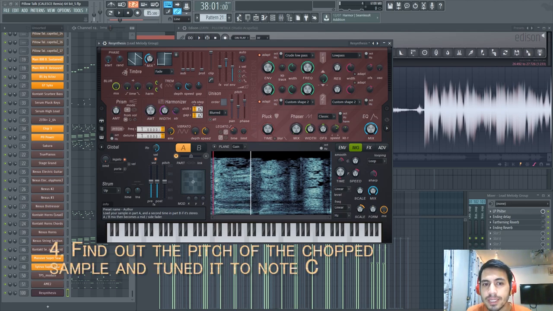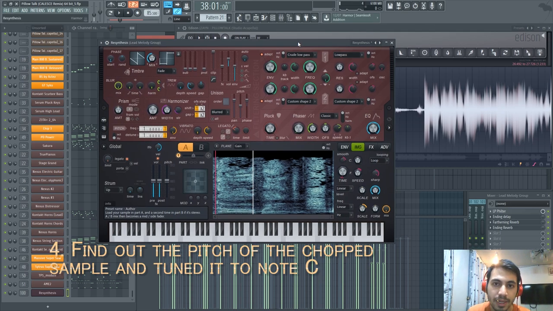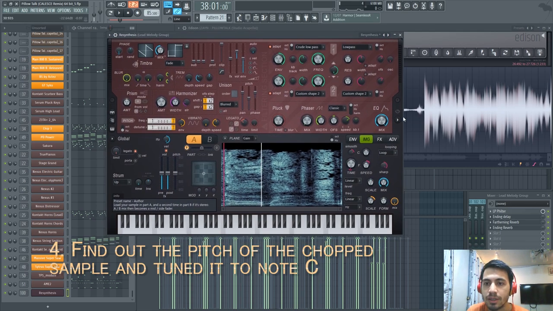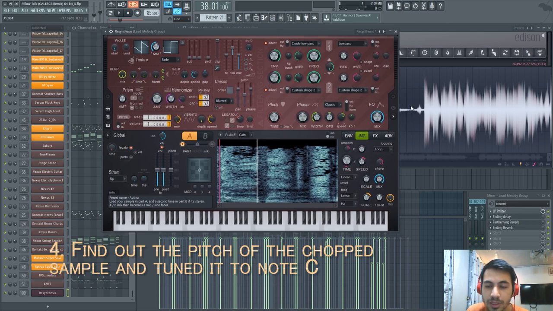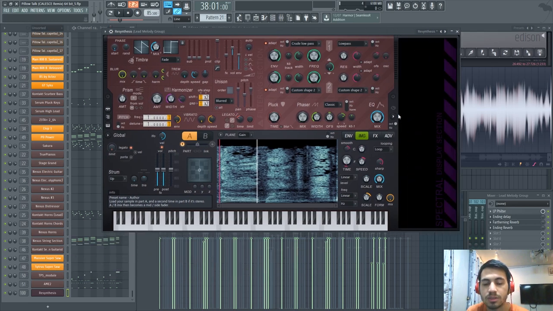Next step. Find out the pitch of the chop sample and tune it to note C. Okay, what do I mean by that? Right now, in Harmor, it's very easy to find out what the pitch of any sample is. For example, this sample.